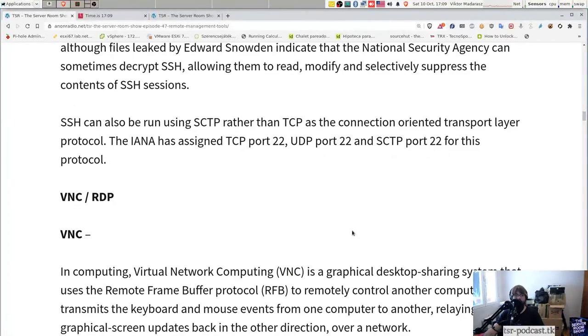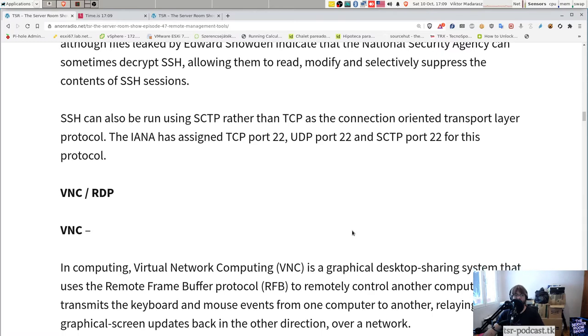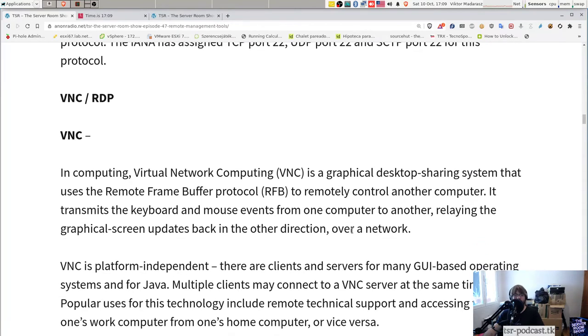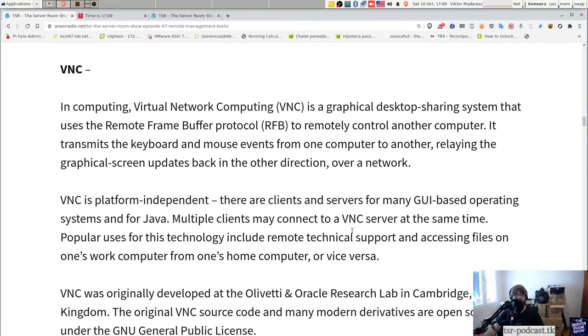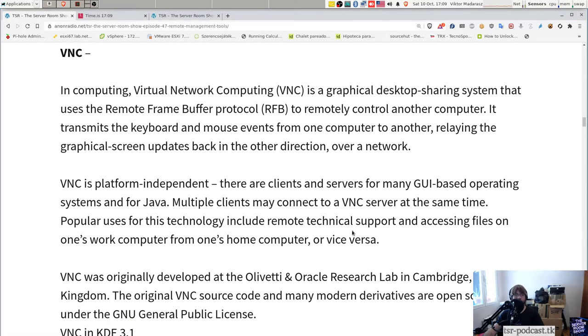SSH can also be run using SCTP rather than TCP as the connection-oriented transport layer protocol. The IANA has assigned TCP port 22, UDP port 22 and SCTP port 22 for this protocol. Another pair of software technology, so to say, could be VNC and RDP. I'm sure you've also come across or used these two as well.